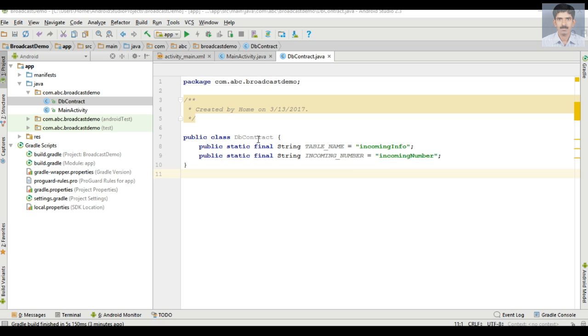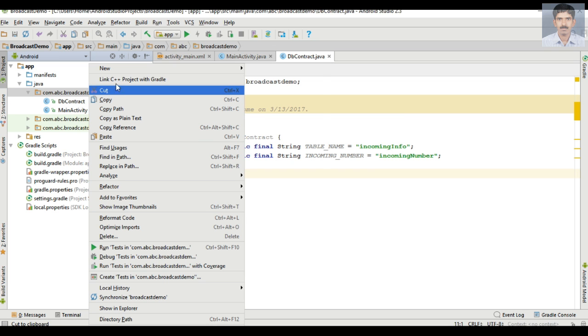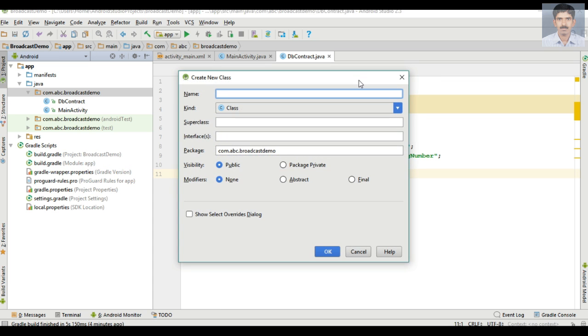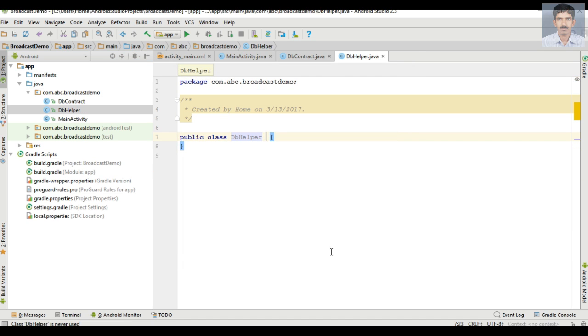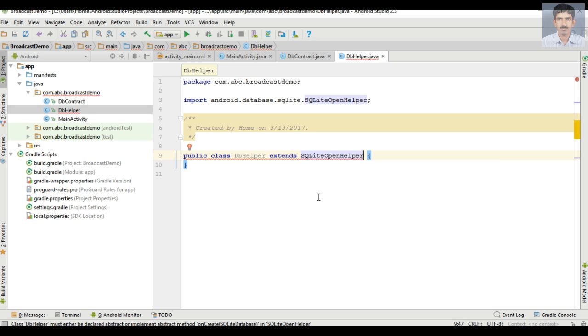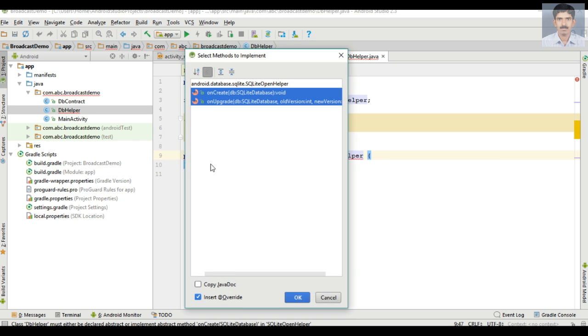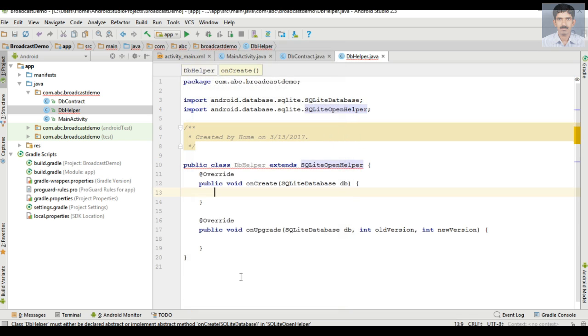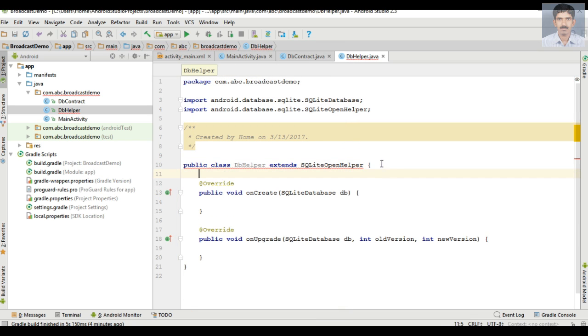And now we need to create another Java class for the database operations. So create another Java class with the class name DBHelper, and this class extends SQLiteOpenHelper. Here you need to implement two methods. First one is onCreate and second one is onUpgrade.